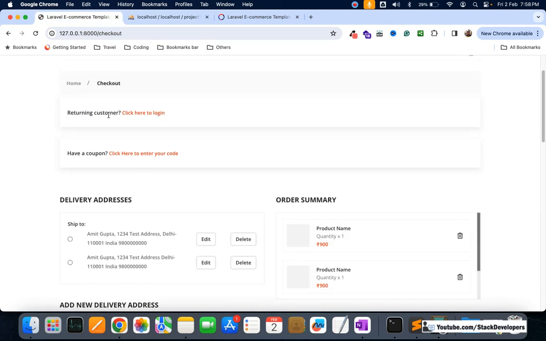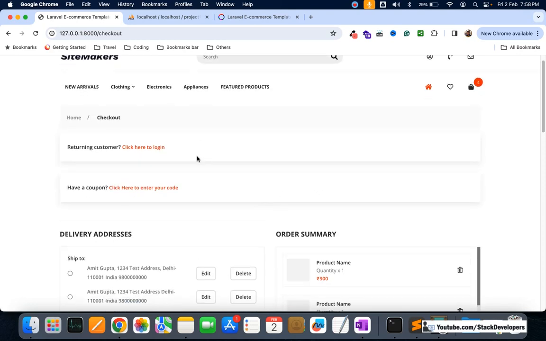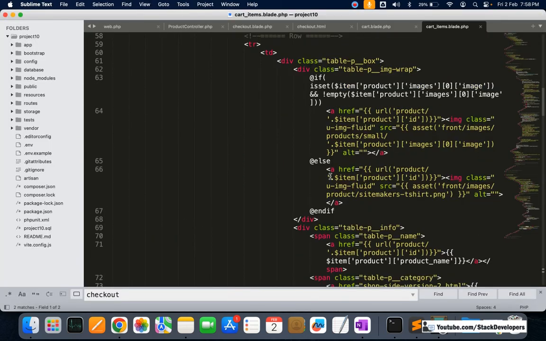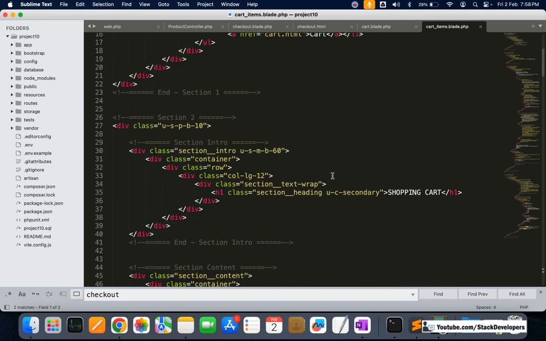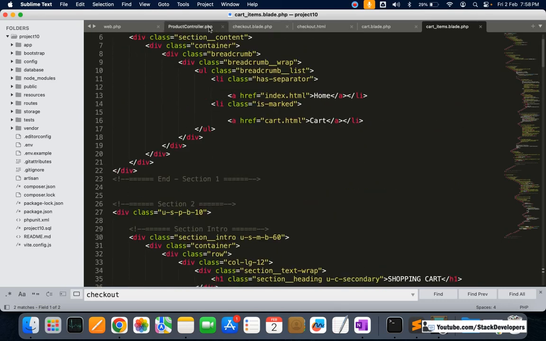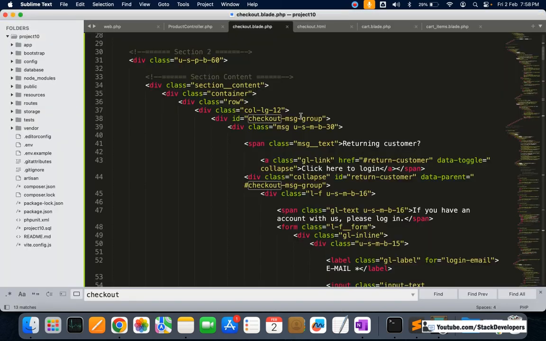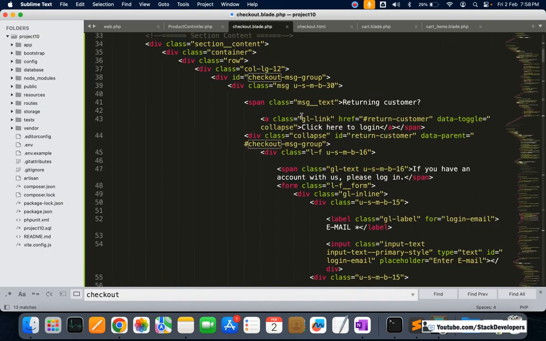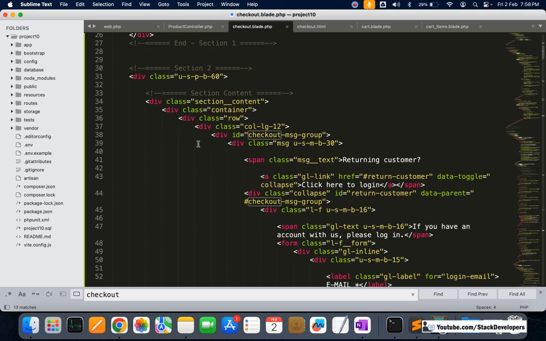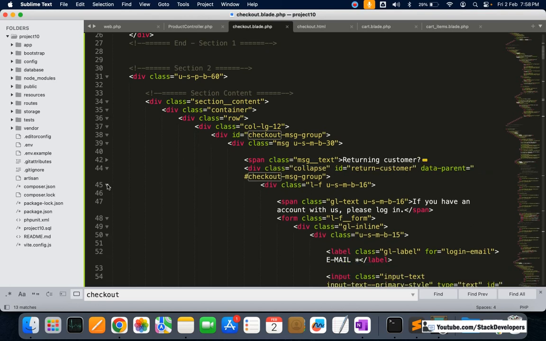And this returning customer as well as the have a coupon, these we are going to remove because the customer can't reach this page without login, so there is no meaning of this. And also the customer is required to apply the coupon at the cart page. So these two we are going to remove. These are not required. If you want to do it, then it's your wish. But otherwise these are not required. So we are going to remove this returning customer as well as the have a coupon.